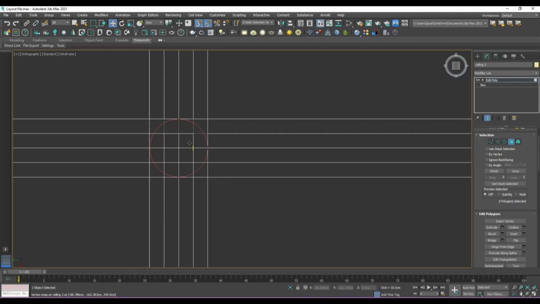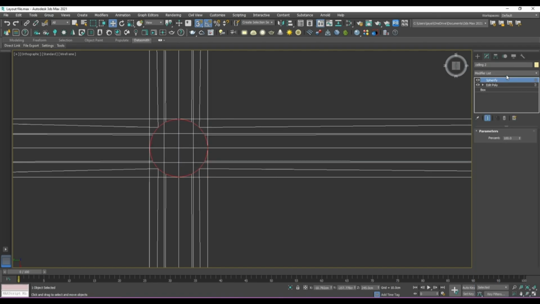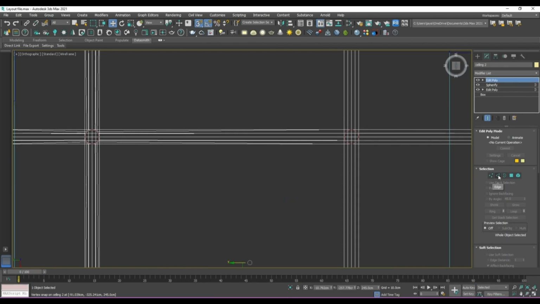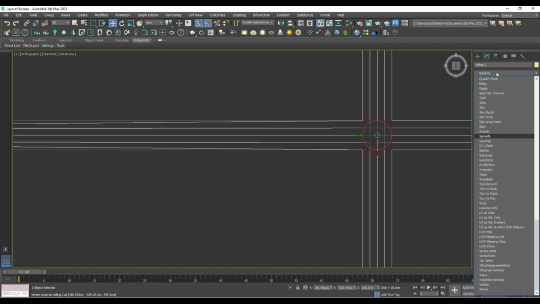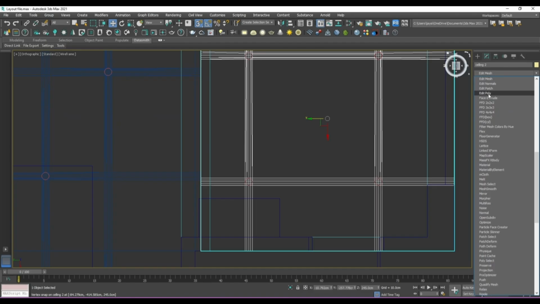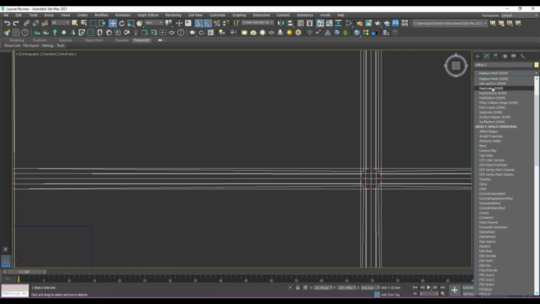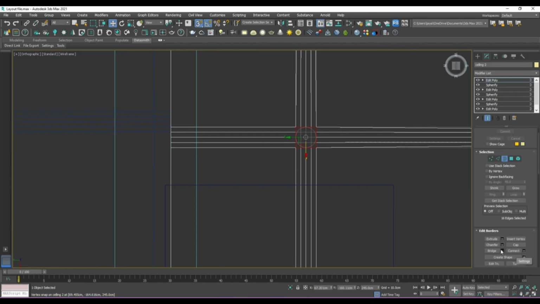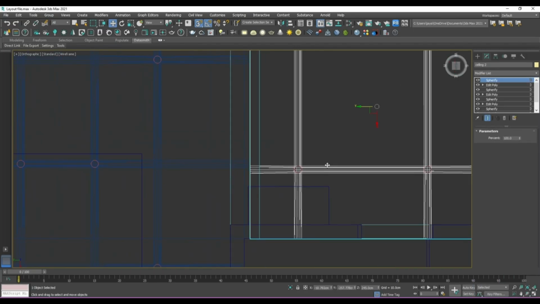Nicely delete them. And then simple as, so if I edit poly, so again, so if I poly, perfect. So that's all done now.